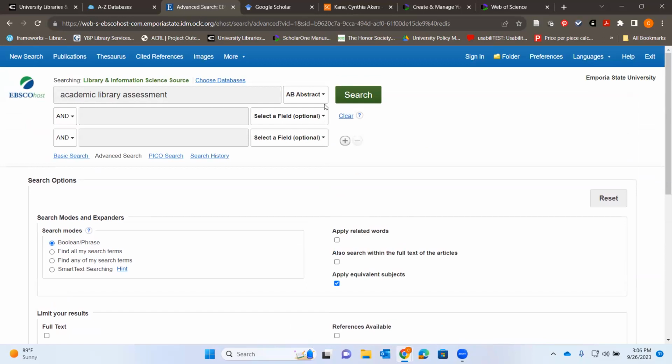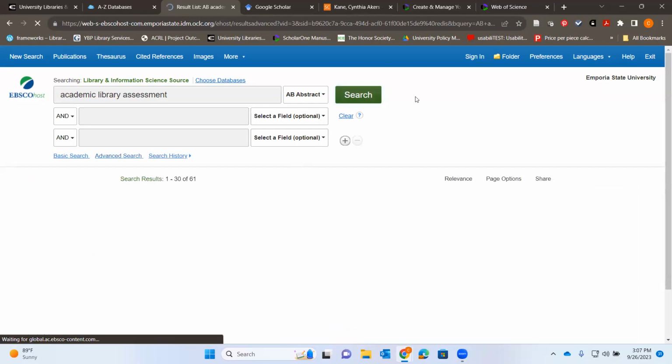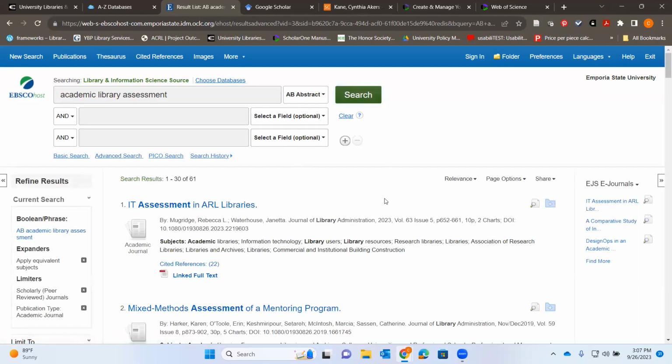And I limited my keyword search to AB abstract because I only want these words to appear in the abstracts or the summaries of my items. If I didn't limit, it would search within the full text of articles within this database. Limiting by abstract means that I will get fewer results, but those words will be mentioned specifically in the abstract of articles. And so what I'm going to be getting will be much more focused on my information need. So that's just a quick search tip. And I have 61 references.